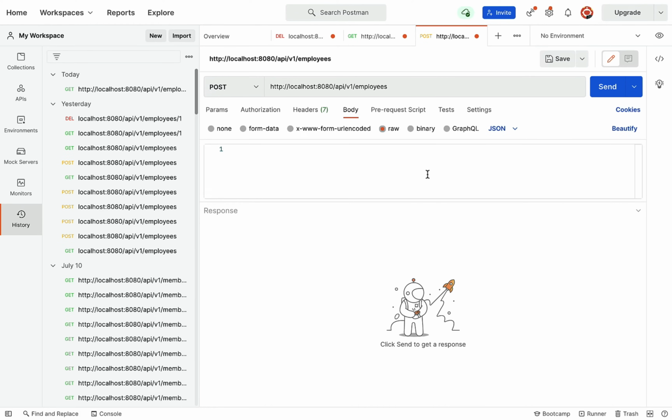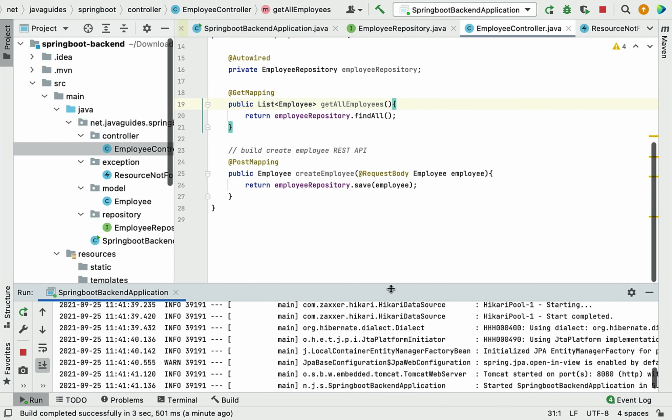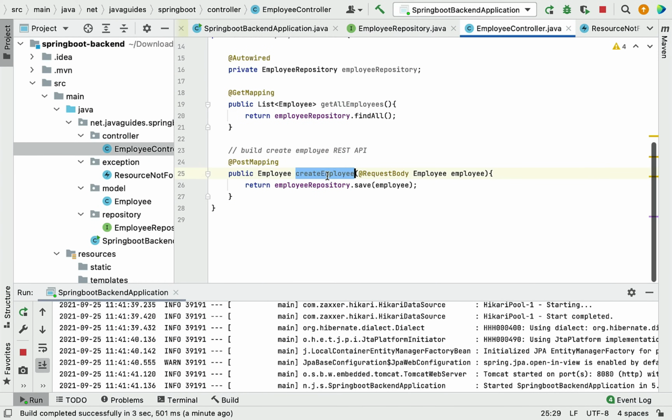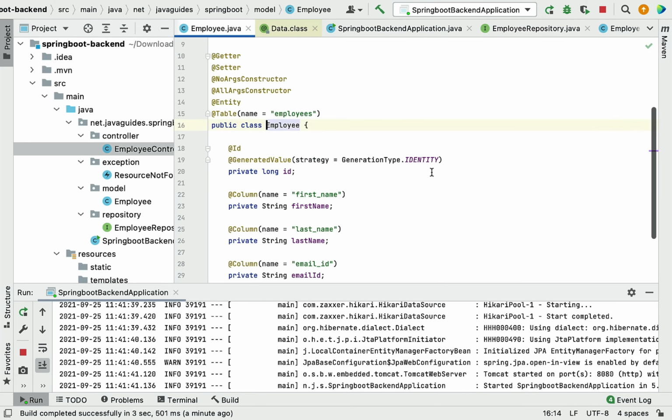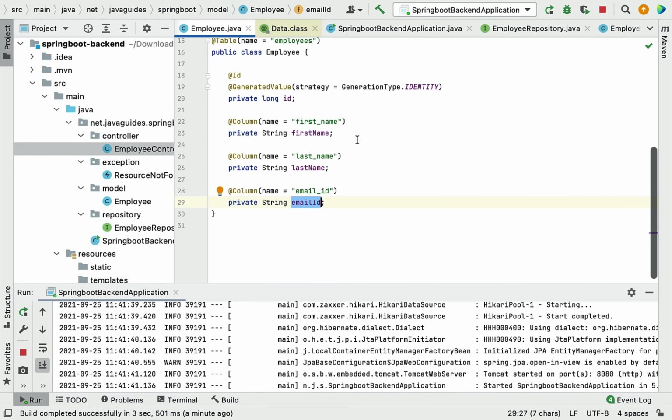Go to Body and go to raw, and here choose the content type as JSON because we are passing JSON in the request body, and here we need to prepare the JSON. If you look at the employee object that we have passed to this createEmployee method, it has first name, last name, and email ID. So we need to prepare the JSON in such a way that the keys are firstName, lastName, and emailId.